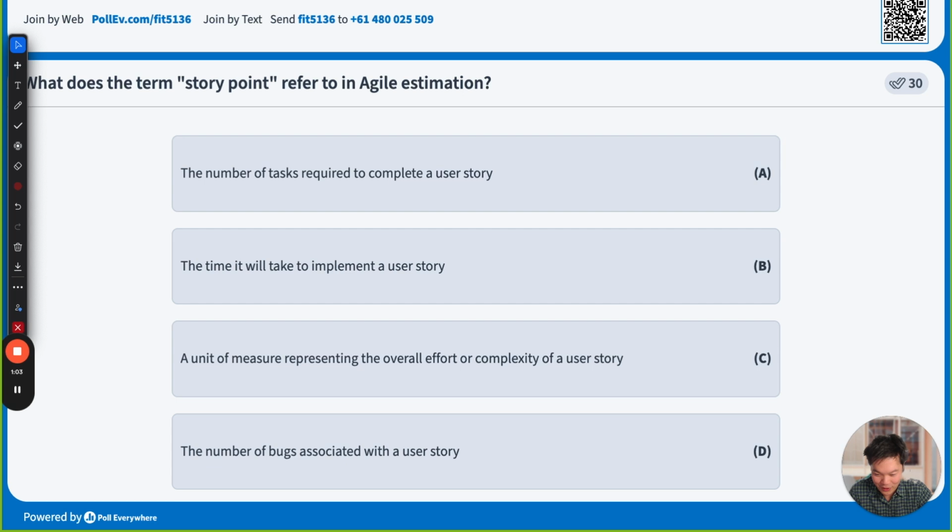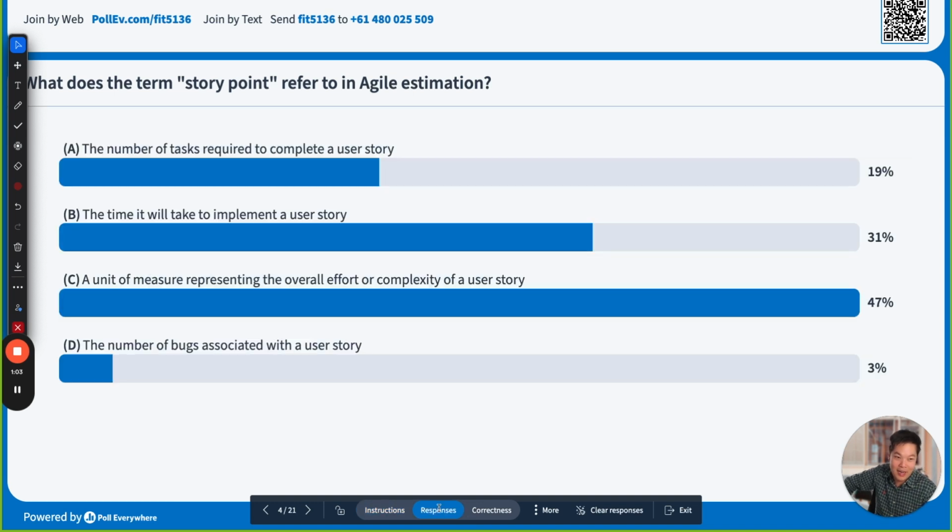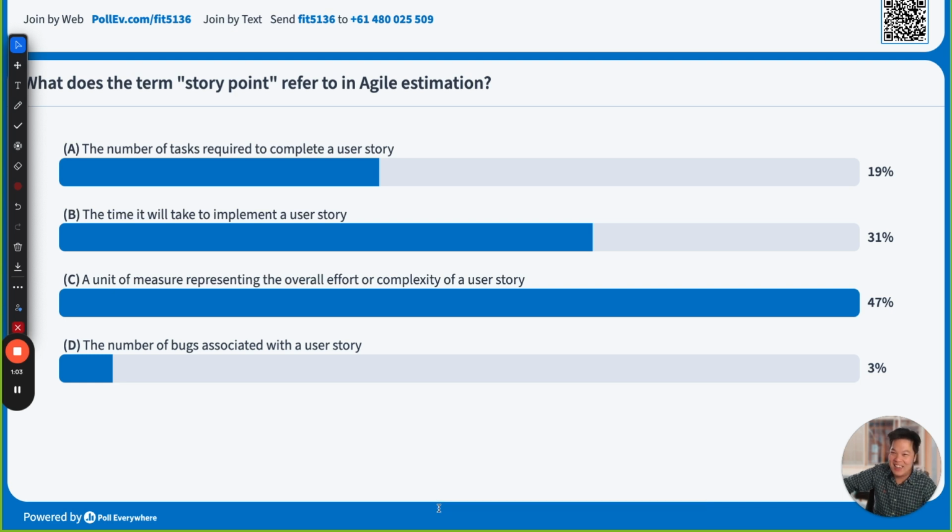All right, so we have roughly 30 responses already. Let me double check. What does the term story point refer to in agile estimation? Okay, let's see the responses. Story point should be choice C. Anyone answer B? Yep, that's right.